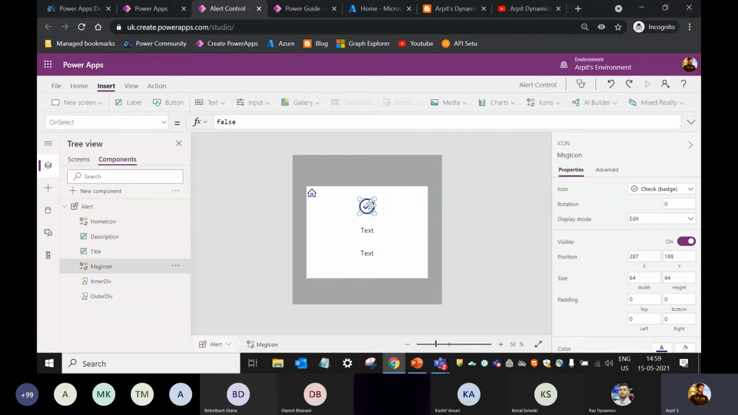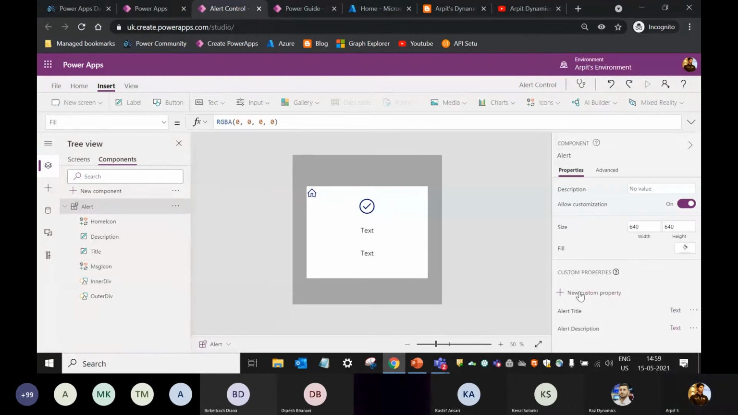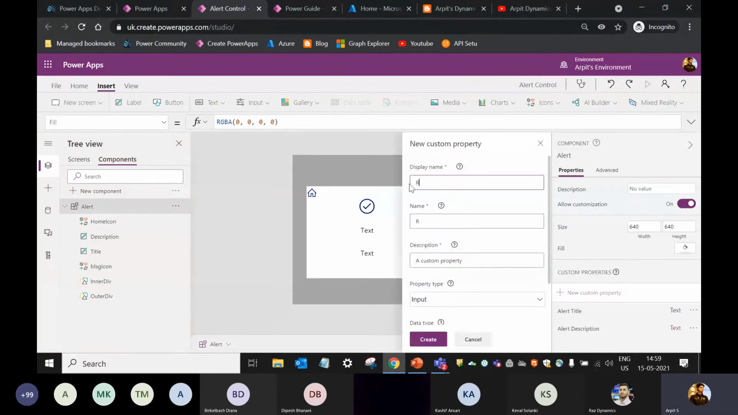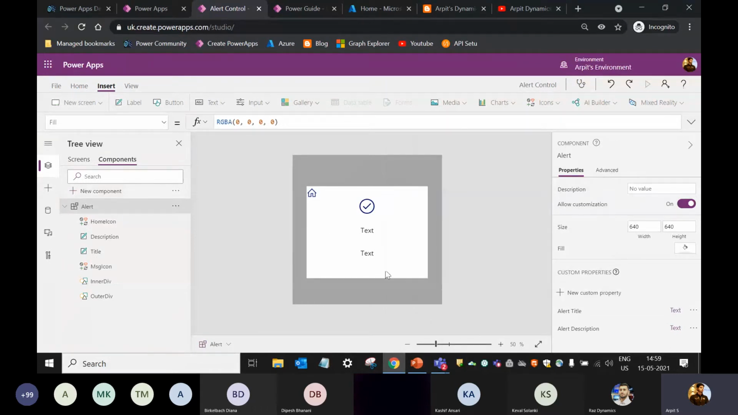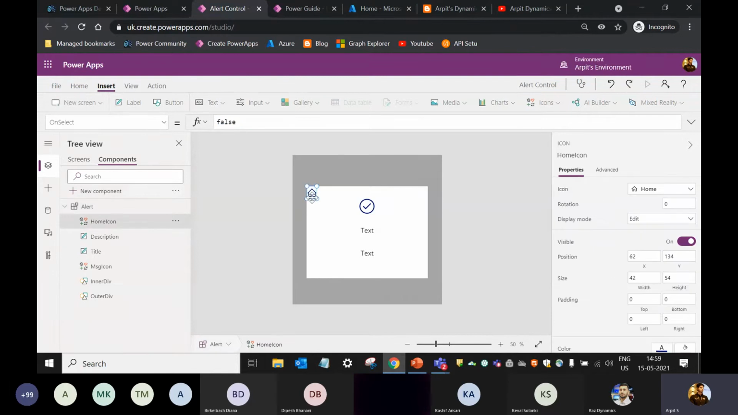Now the icon I cannot change directly right now. So what I will do is create a new property called result, and based on the result I can simply change the icon as well. So I'm again taking it as text, and for the icon this as well. So what I want to do is, if I click on this home icon, I just want to redirect the user to a particular screen, right?